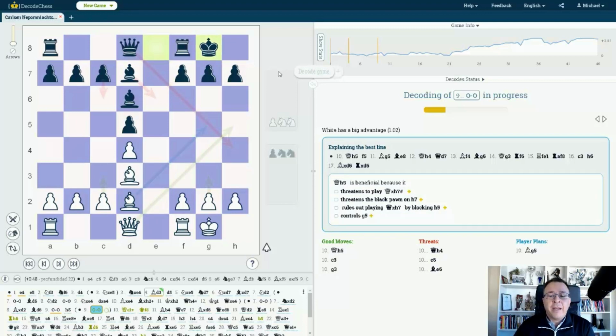But if he had played castling, then Nepomniachtchi might have had trouble after the move queen to h5, which, as you can see here, threatens to play queen to h7 checkmate, and also attacks the pawn on d5.